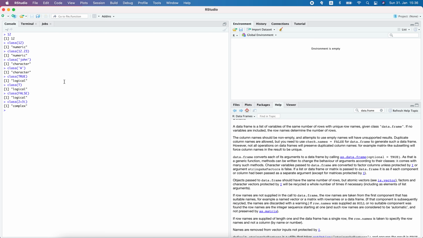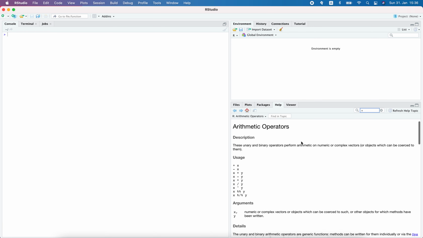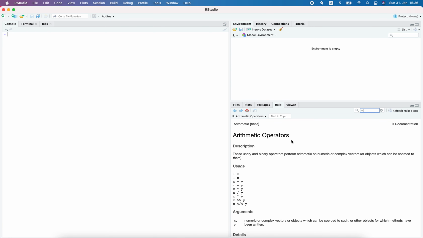Now if you want to clean your console, you can either click here or you can press Ctrl plus L. Now in arithmetic operators, just to make it simple, we will open the help for our operators. Just write the plus sign and select it. It will show you help for your arithmetic operators. As you can see here, we have multiple types of arithmetic operators: addition, subtraction, multiplication, division, then exponent, modulus, integer division, and we will use them one by one.